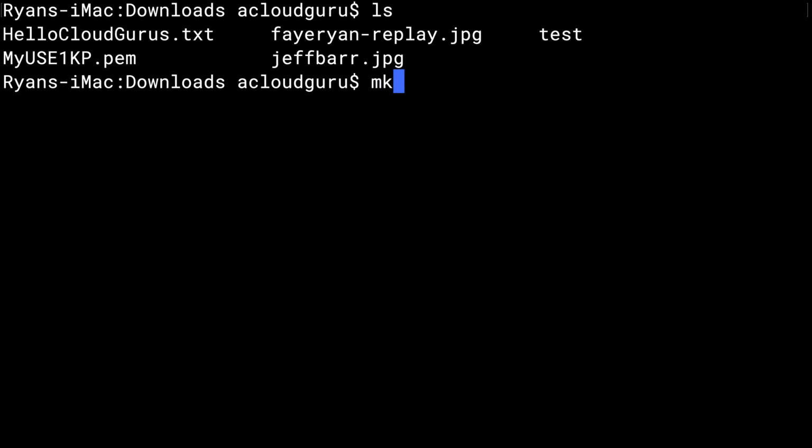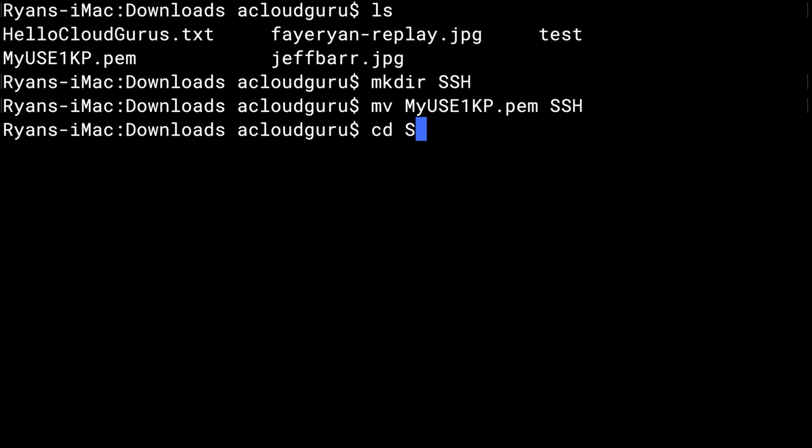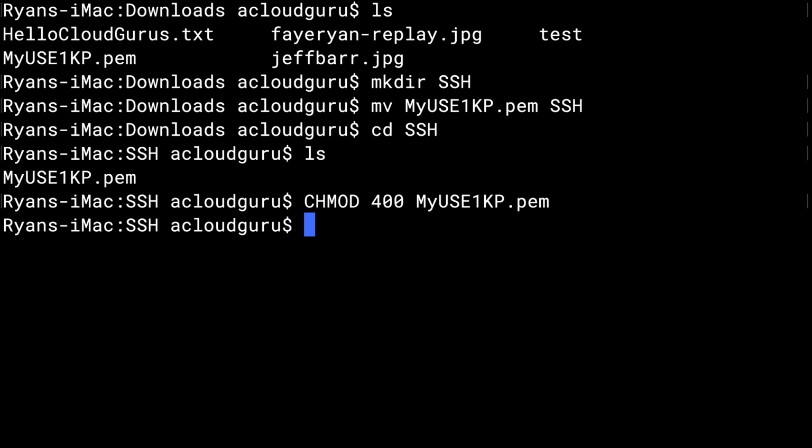So what I'm going to do is make a directory called SSH, and I'm going to move my US East 1 key pair to my SSH directory. And then I'm going to go into my SSH directory, so cd SSH, and then I can see it in here. Now what I'm going to do is change the permissions. I'm going to type chmod, and then 400, and then my US East 1 key pair, and you can hit tab, by the way, that's how it will autofill. And that has just changed the permissions to lock my key down.